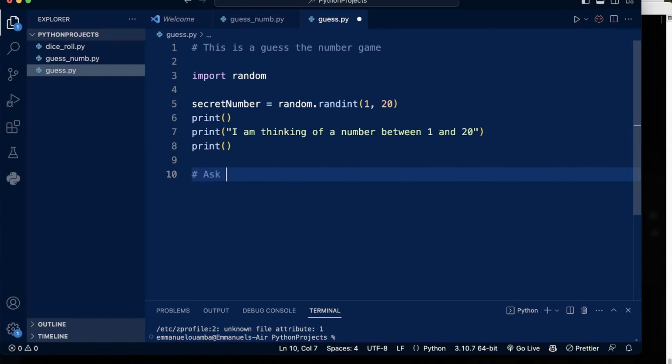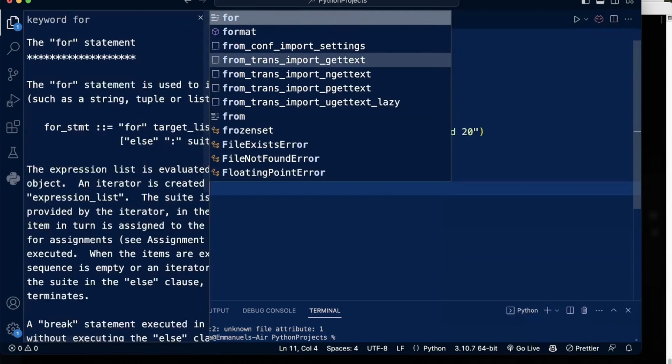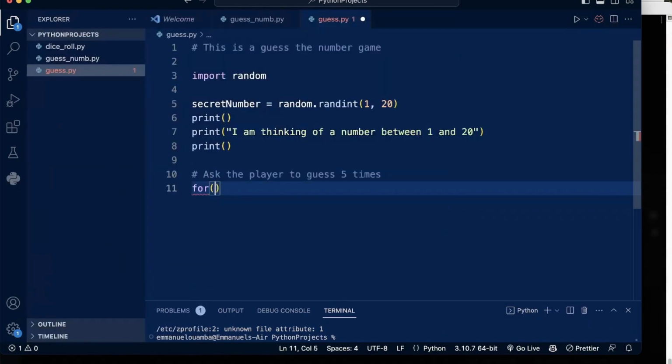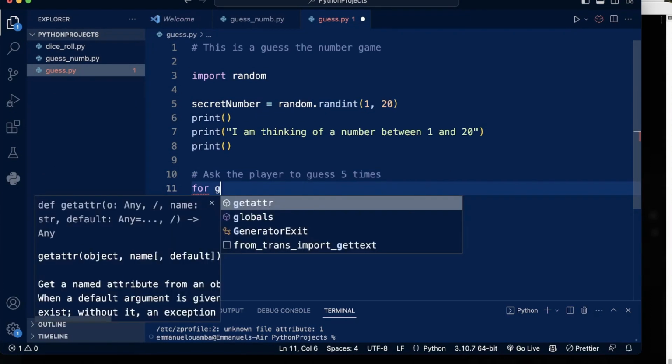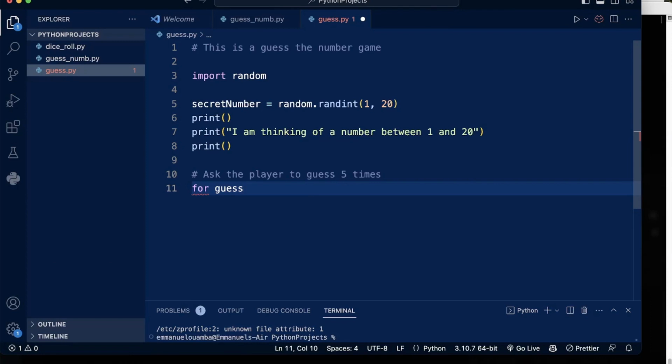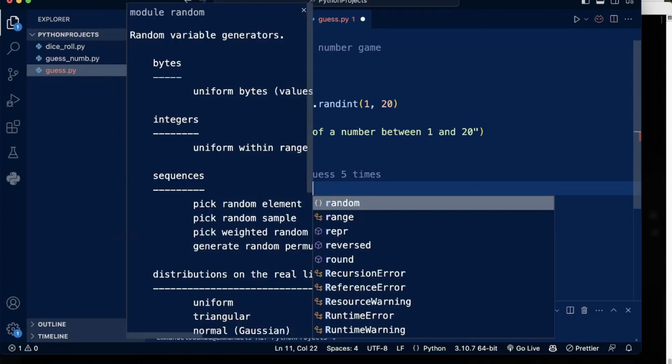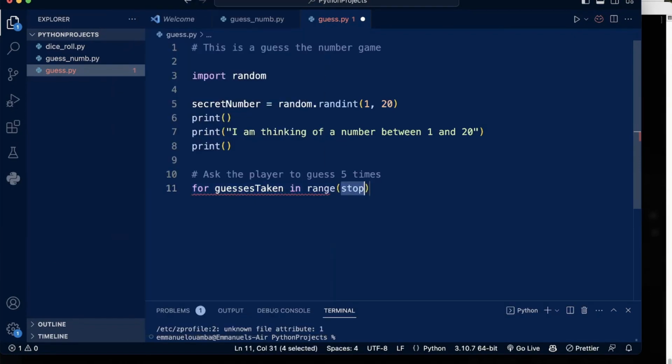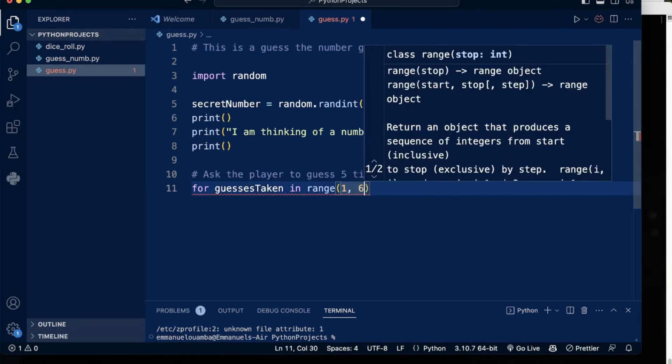Then let's comment. Let's ask the player to guess at least 5 times. So we're going to create a for loop. For guesses taken in range 6.